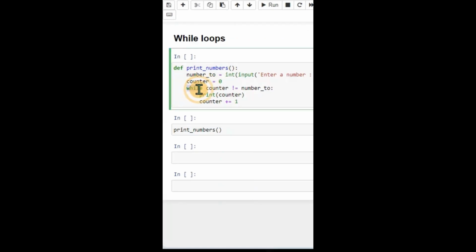While loops in Python are used to repeatedly execute blocks of code until the value of the expression in the while loop evaluates to true. In this function print numbers, we take in an input from the user, we set the counter equal to 0, and while the counter is not equal to the number entered, we print the counter and increment the counter for each iteration. Once the counter becomes equal to the input number, the while loop exits. Let's execute this and call this function.